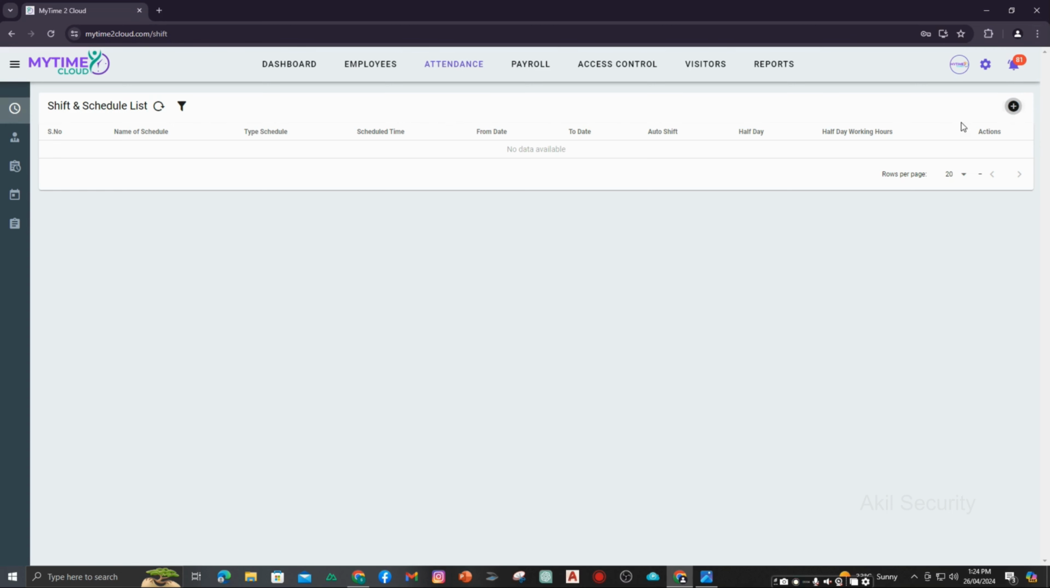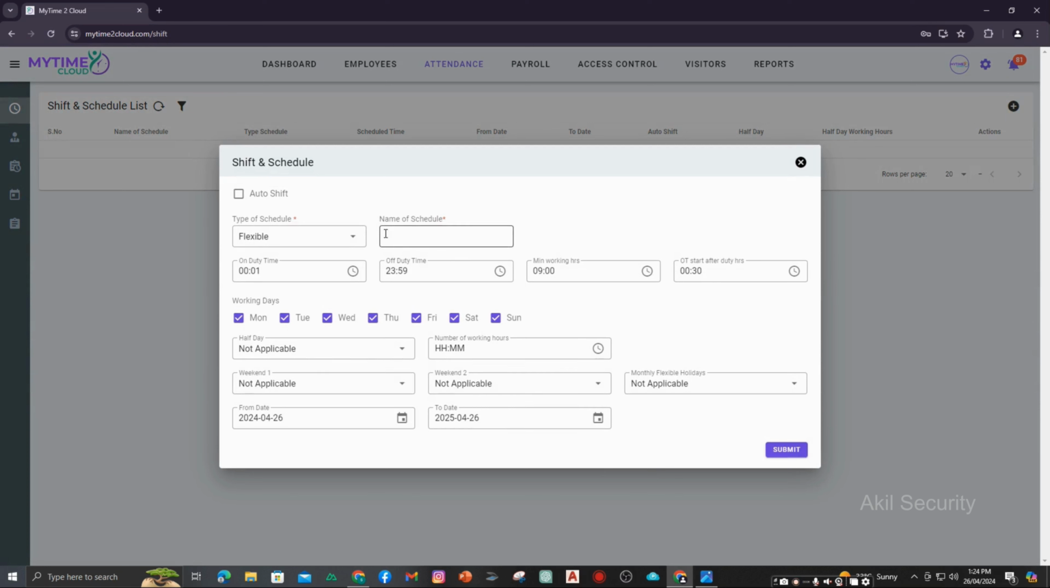To add a new schedule, simply click on the plus icon located at the top right corner of the shift schedule list. Type of schedule, choose flexible from the drop-down menu. Name of schedule, enter a name for the flexible schedule.